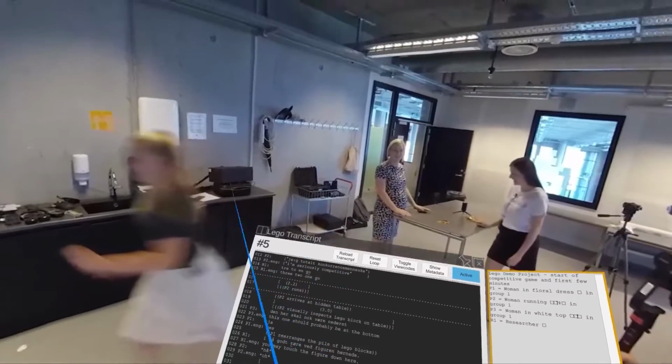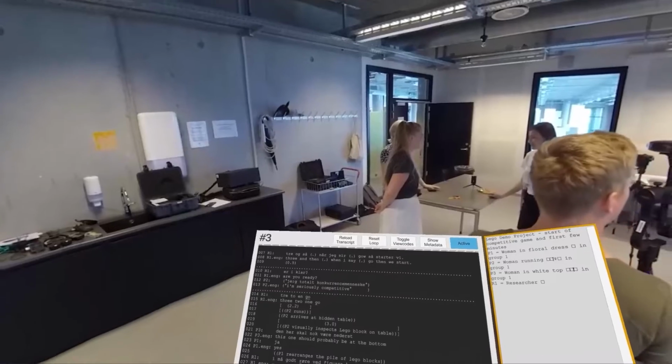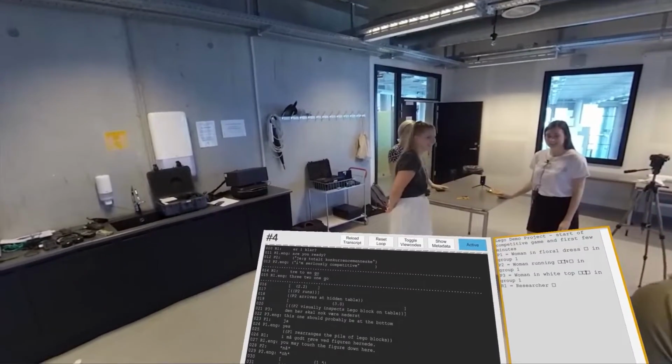Sometimes the audio doesn't quite catch up as it's looping. You can go back one little step more, so you will hear that. 3, 2, 1, go.